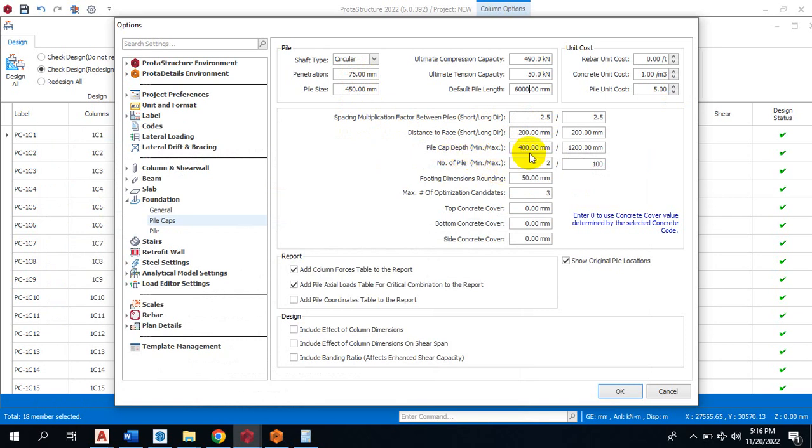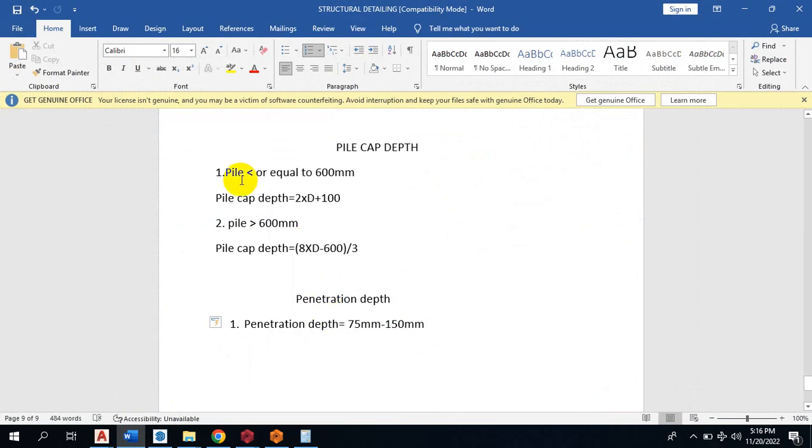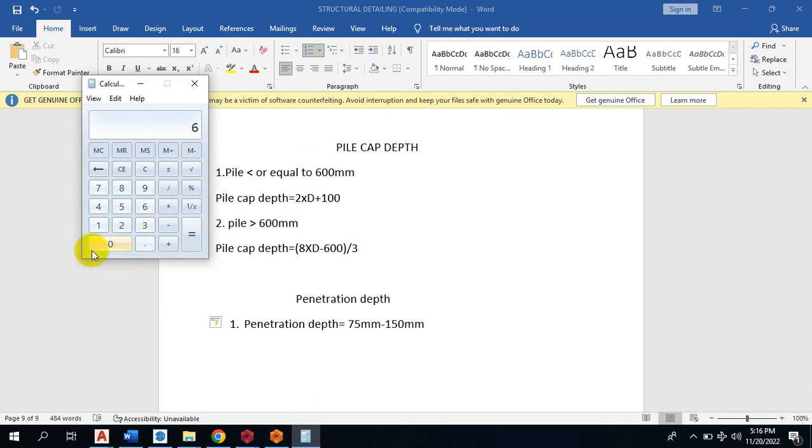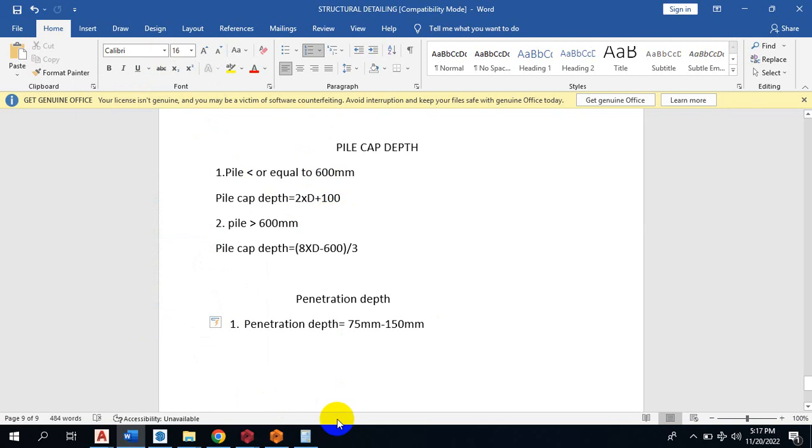Then the pile cap depth. Now if you look at this here, when your pile size is less than or equal to 600, your pile cap depth will be 2 times d plus 100. In our case, the size of the pile is actually less than 600, so we are going to be multiplying 600 times 2 plus 100. If you do that in your calculator, 600 times 2 gives you 1200, then plus 100 gives us 1300. So that is the value we are going to be inputting there.